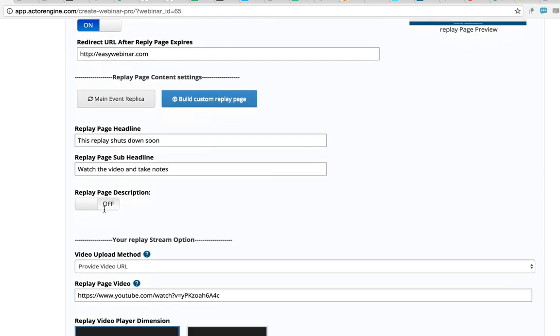And then the other cool thing is that you can build out your own custom replay page, or you can use a replica of essentially your event, right? So if your event had specific timed events, like buy now buttons showing up or offer buttons or PDF links, you can essentially replicate that entire thing that you did during your webinar on the replay page itself, and the only difference is that now you're adding that countdown, right?